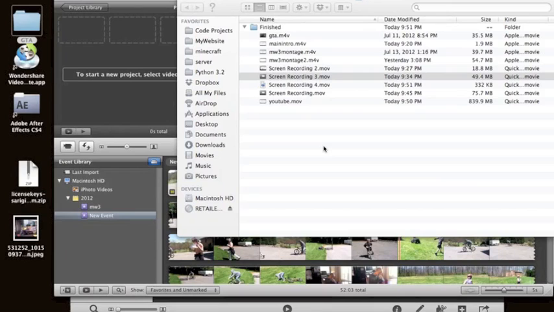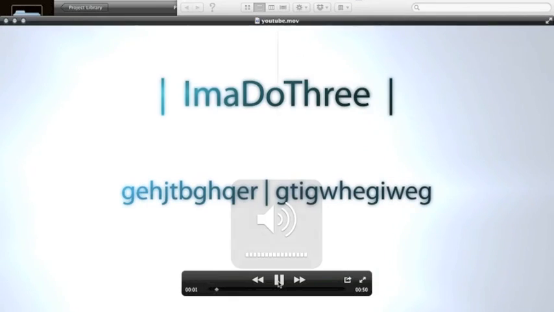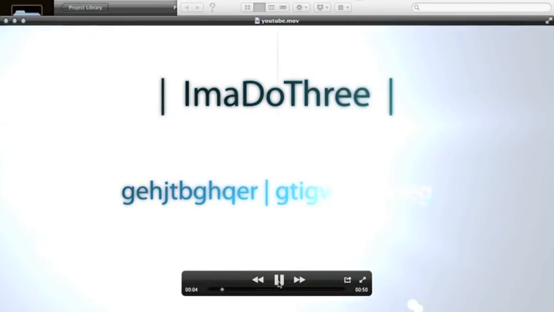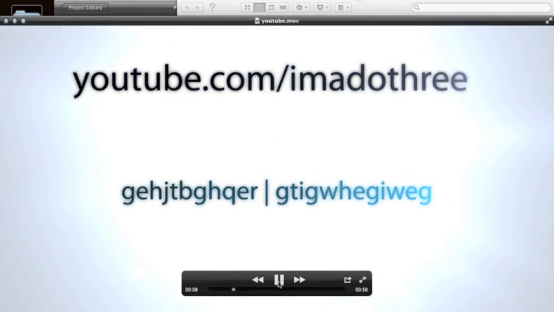So once it's done, go ahead and go to where you saved it. In mine, I saved it in a folder called GTA. And let's see what it looks like. There's no music or anything. But that's what it looks like. Pretty smooth transitions. All that.